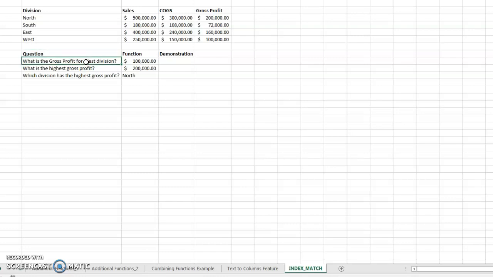Well, this one, we can use the VLOOKUP. We know how to do that. We just go VLOOKUP, B6, and then B2 to E6, and then comma 4. Okay? Now, the other thing is, what if we had which division has the highest gross profit? That's the harder question to answer.